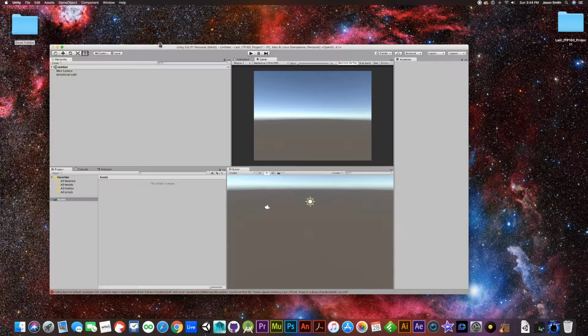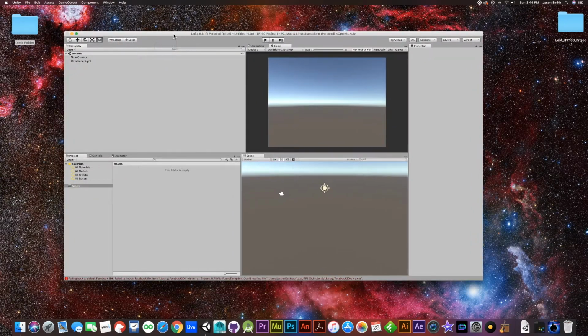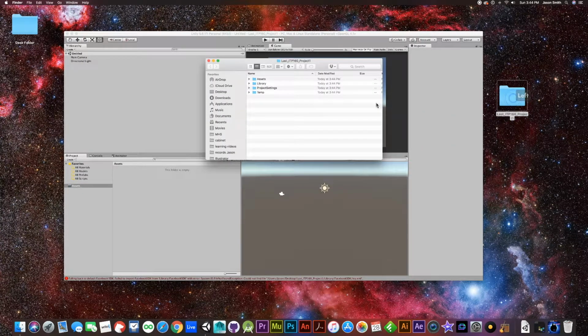Okay, here we are inside of Unity. Also, you can see here on my desktop, this folder was created. If I double click on the folder, you can see there are 4 folders inside of it: Assets, Library, Project Settings, and Temp. All of this stuff is necessary in order for a Unity project to be viewable.